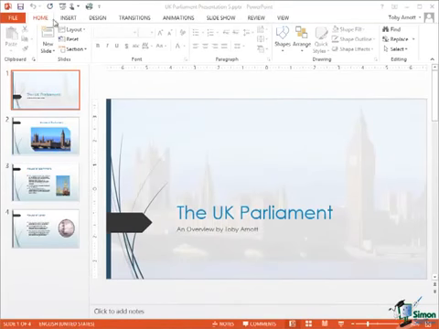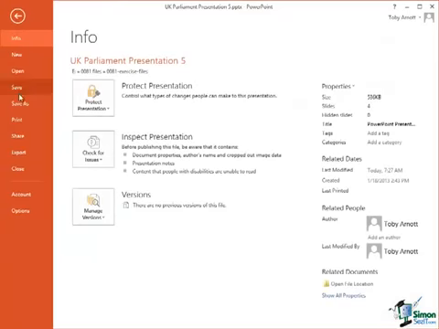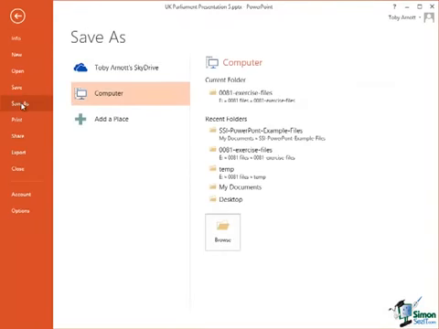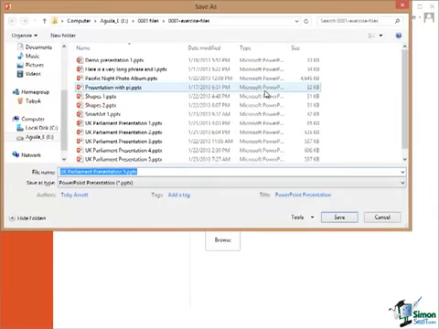So first of all, if I go into Backstage View by clicking on File and then clicking on Save As and choose, say, the exercise files folder that I've been using, I am presented with a file name box that defaults to the current file name, and then below that there is a Save As type which I've got set up as defaulting to PowerPoint Presentation PPTX.